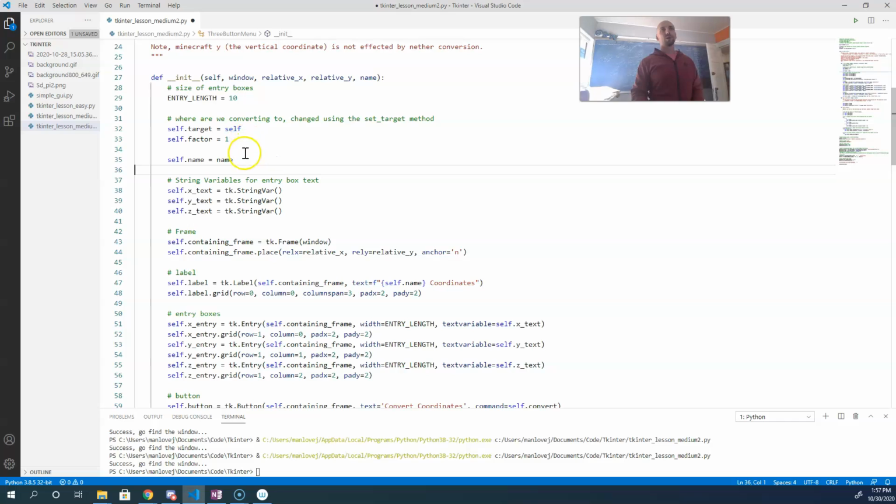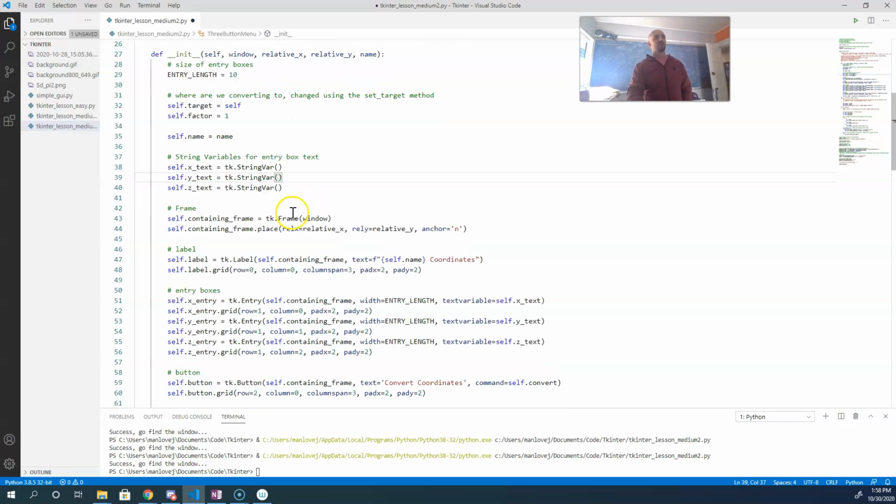Self.name is pretty self-explanatory, so I'm not going to comment that one. There's some string variables. Those keep the text entry boxes. TK has a string variable in it, so that you can update text boxes and buttons and stuff without calling the config methods. You can just call the configure methods. It is actually kind of easier to have them in here, but half a dozen, 1/6 of the other. So those are my contents of the text boxes.